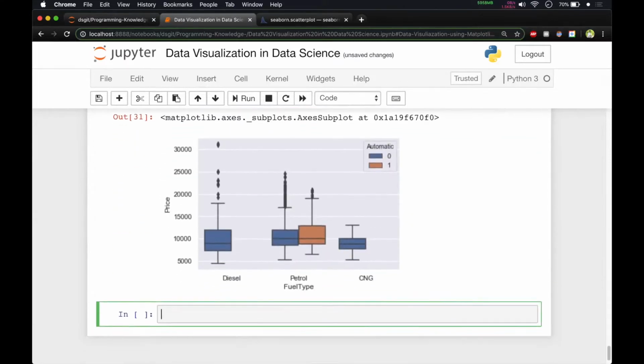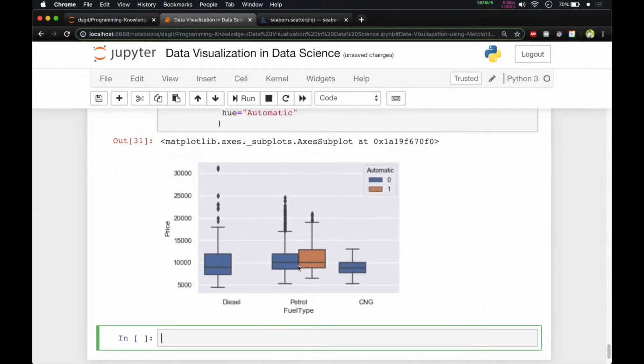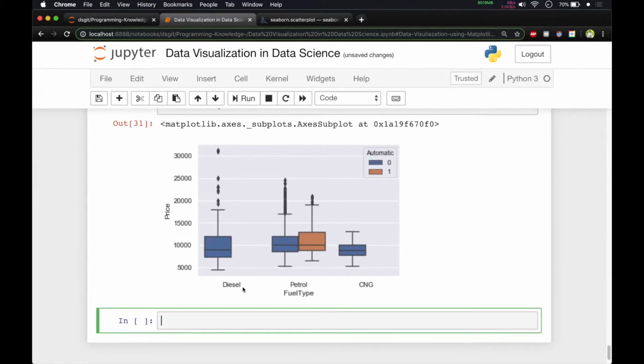And if you run this, we are getting a grouped box and whisker plot which contains price versus fuel type and the gear transmission. So we can see there are no automatic gear transmission cars for diesel and CNG, whereas we have them for petrol. So the maximum value for petrol fuel type cars which have automatic transmission is higher as compared to other types of cars which have manual transmission or other fuel types.